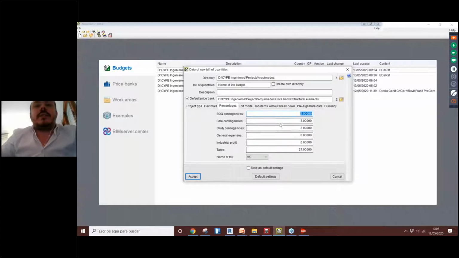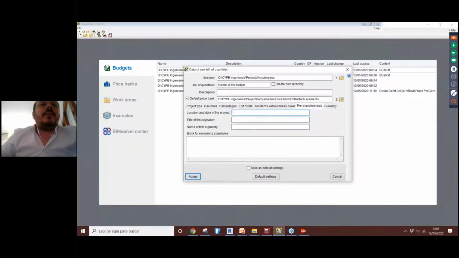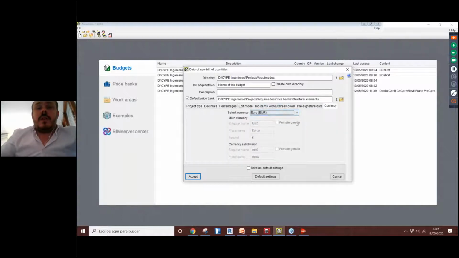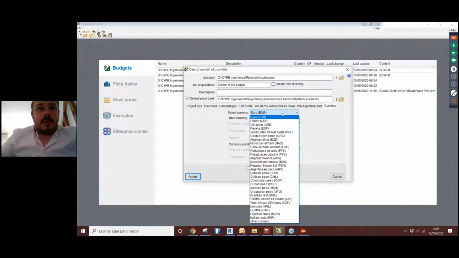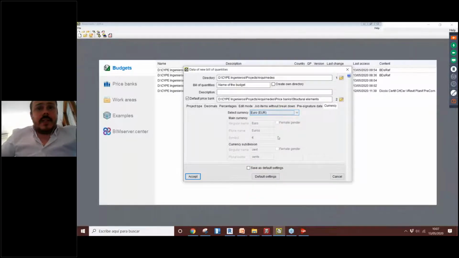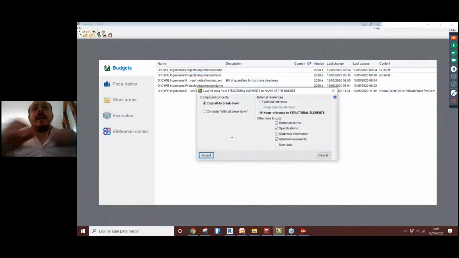We can add some text if it's necessary. Here we can add some information about the project, such as its location, the title of the signatories, and the currency of this project. For example, here we could be working in dollars, euro, maybe all the currencies that we could have, okay? And then we can accept.